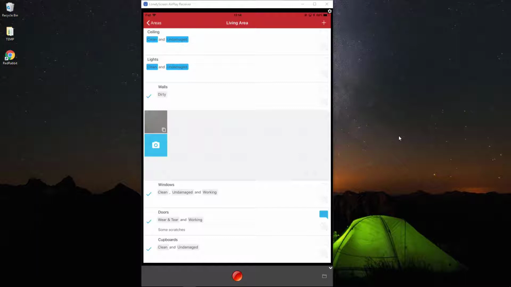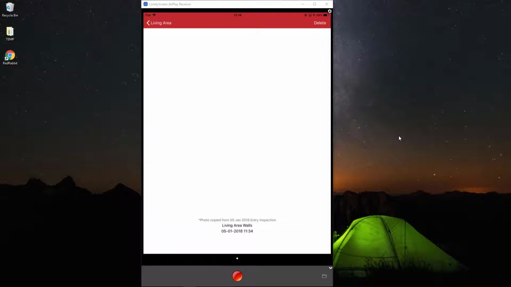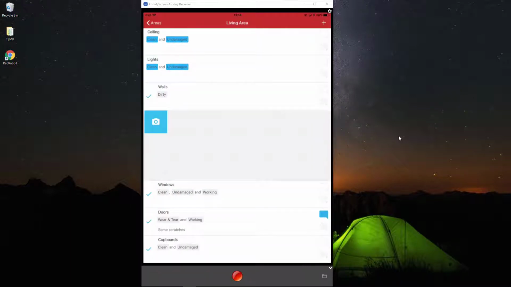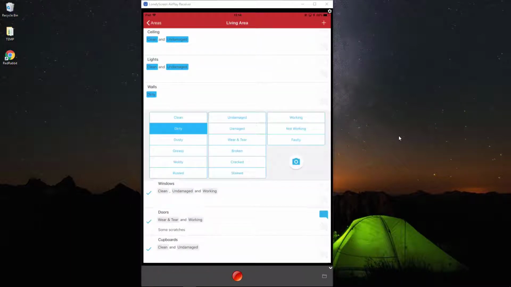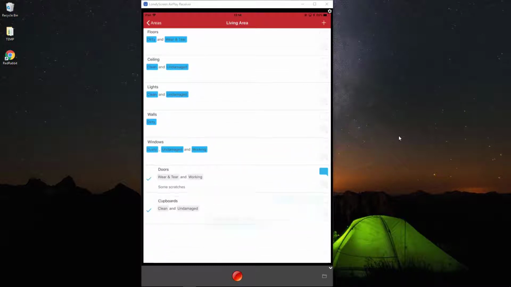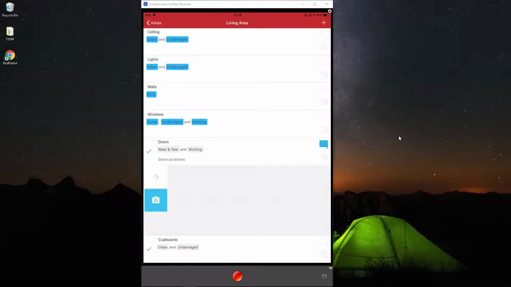Now you can also easily delete photos that are not relevant anymore, and it won't delete this from the original inspection. All you need to do is tap on it to open it, and then tap on the delete option, and it removes it. So if I go to the next one, I can easily change it like that. Here's another one with photos.